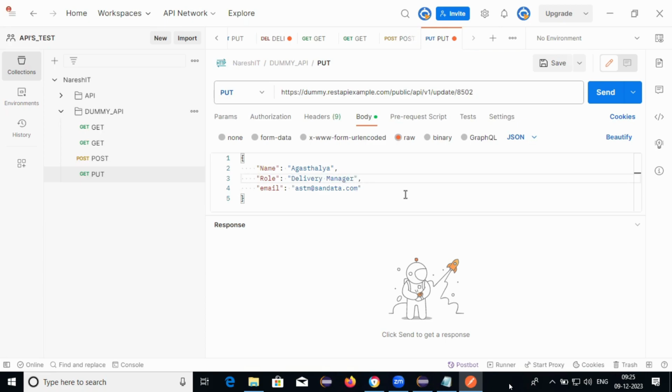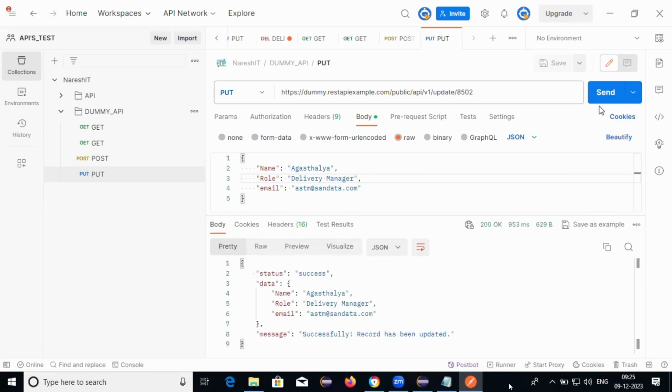Delivery manager. I just need to change the role and update it. Once I update, I need to hit the send button. You guys observed before: the first one is the GET method, which fetched, and the second is the POST method, which created. Next, this is the PUT method, to update. The record has been updated successfully.